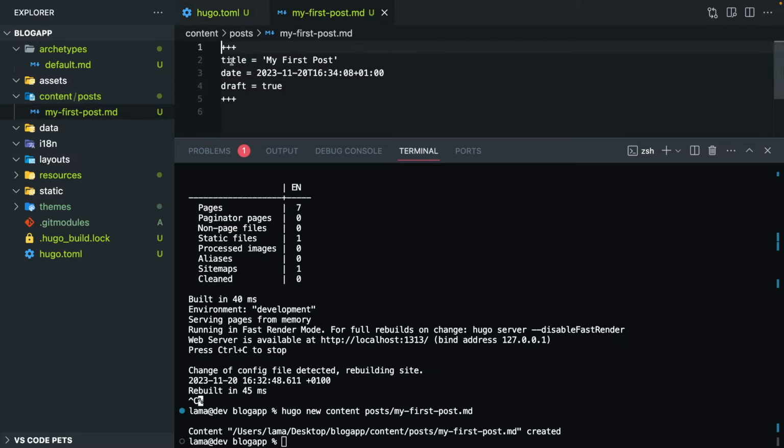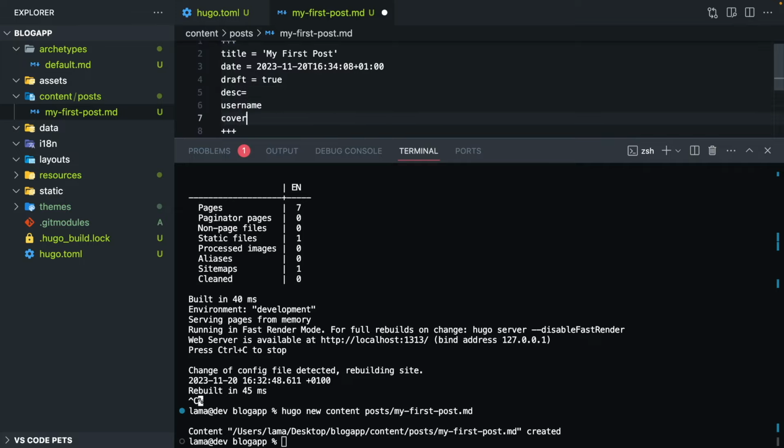Let's click. As you can see, it generates a new title using this file name. It just replaces those dashes with these spaces and capitalizes our words. And it generates a new date. And by default, our post is draft. So basically, this is the post details. And we call this Frontmatter. And you can add here whatever you want, like a short description or a username or cover picture.